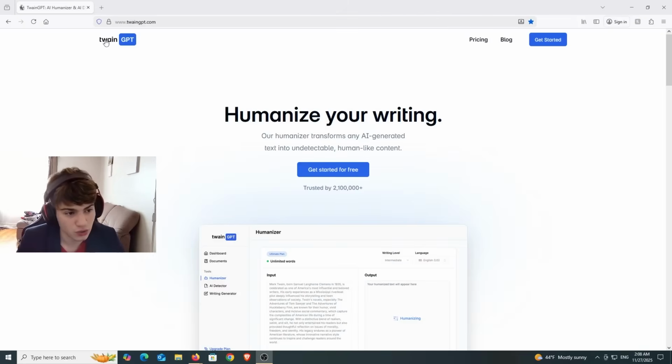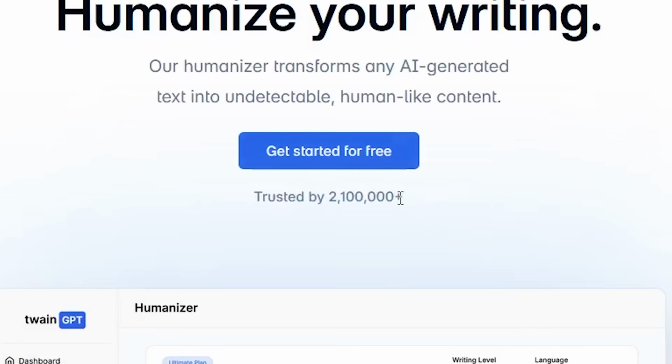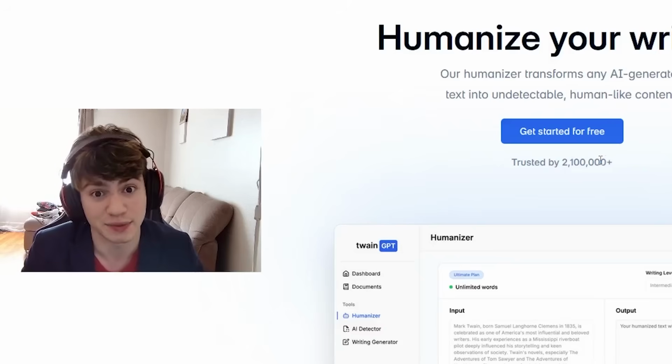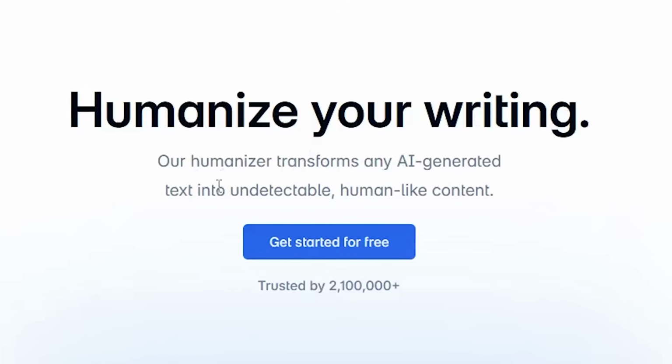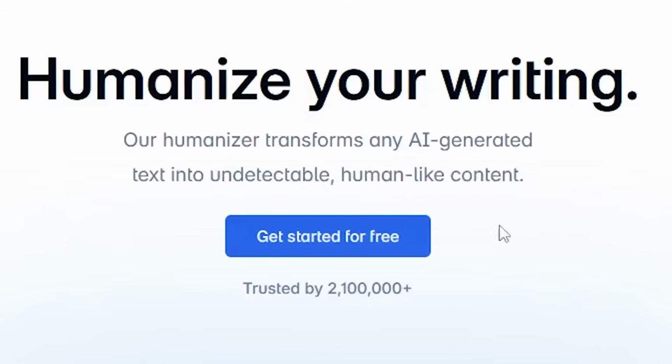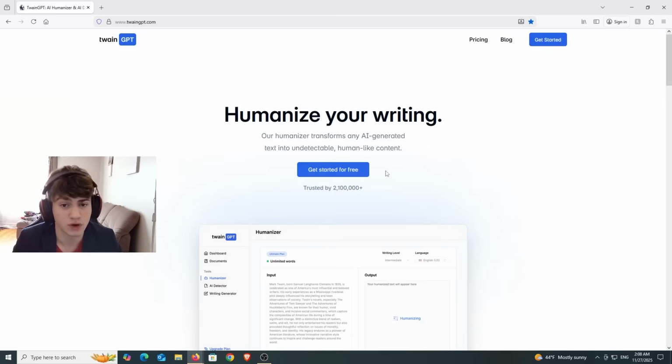So first, as you can see, you got on the website, TwainGPT. It's a very minimal design. As you can see, trusted by over 2.1 million people, which is a lot of people. Humanize your writing, that's, I'm guessing, the slogan. Our AI humanizer transforms any AI-generated text into undetectable human-like content. We're gonna be testing that out today.